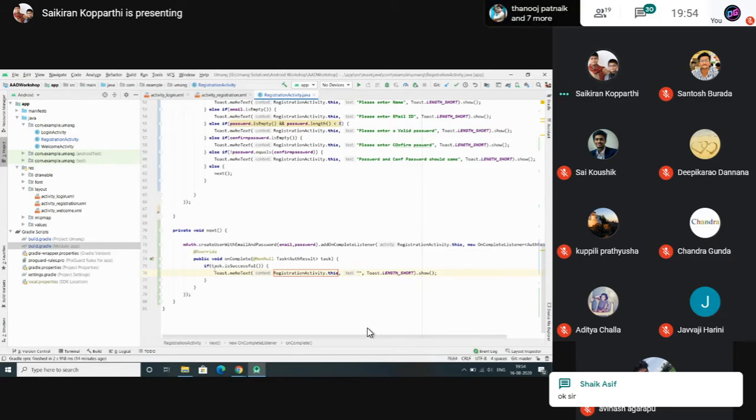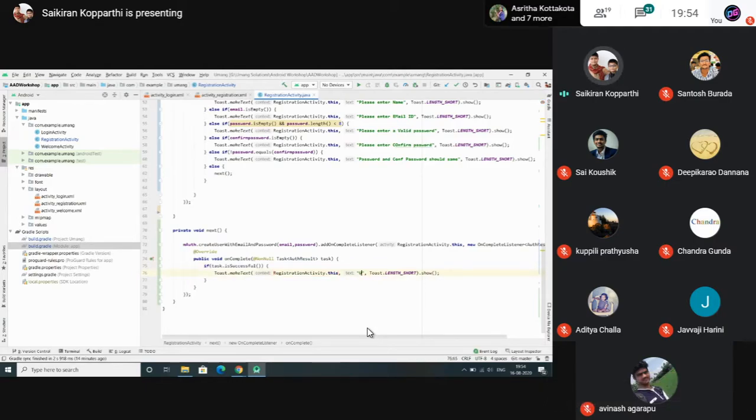What I am going to do is, if the control comes to this block, where task dot isSuccessful, I will show a toast message to the user saying user registration successful.